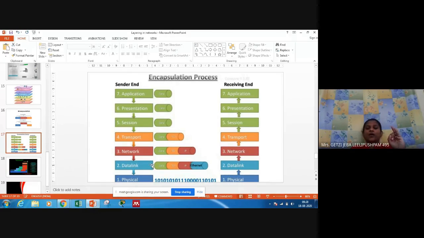Then all this information is converted into bits. It is converted into a signal, either an electrical signal or a pulse signal. So this is how you will do the layering.